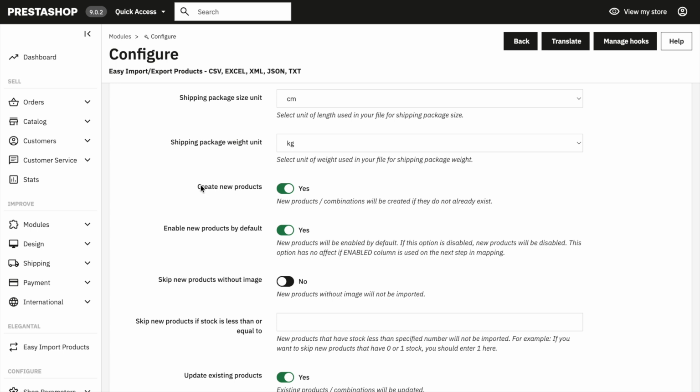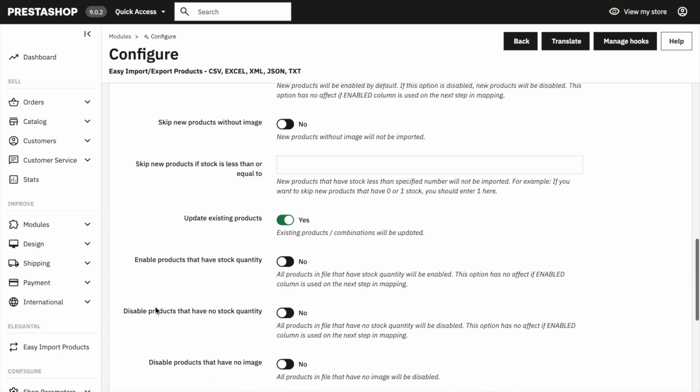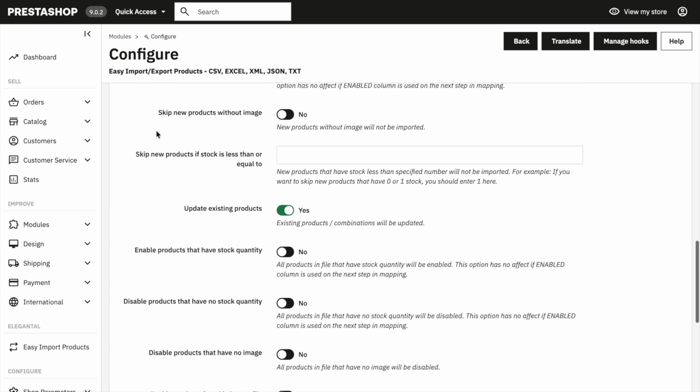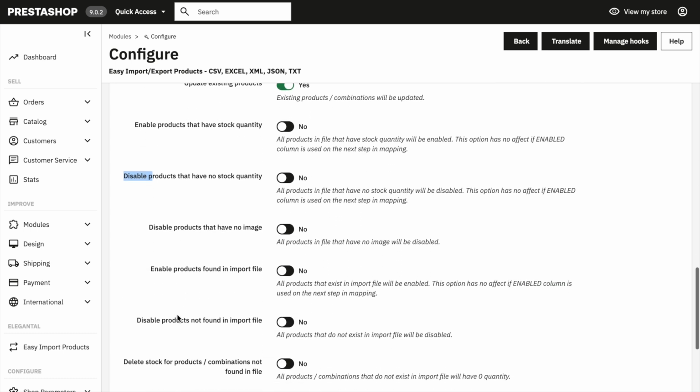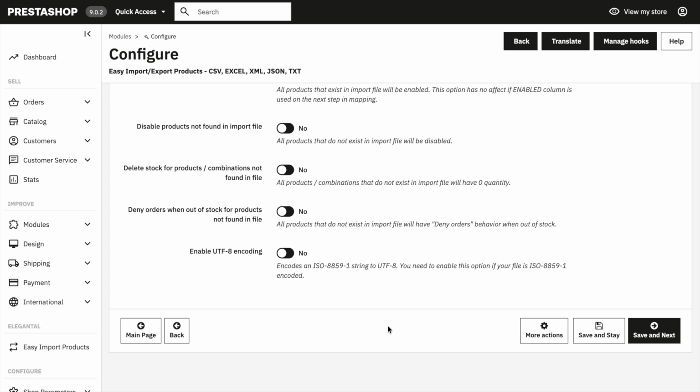Create New Products allows new products to be created if they do not already exist, while Update Existing Products controls whether existing products are updated. You can also apply rules to skip or disable products based on image availability or stock quantity, and enable or disable products, depending on whether they are found in the import file. For this demo, I'll keep the default settings.